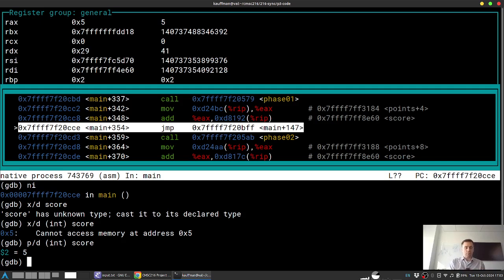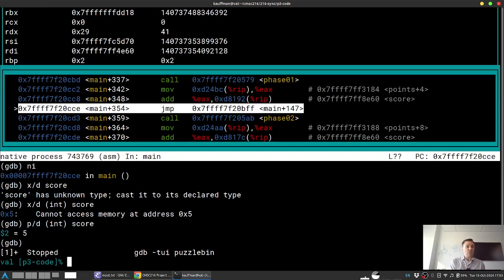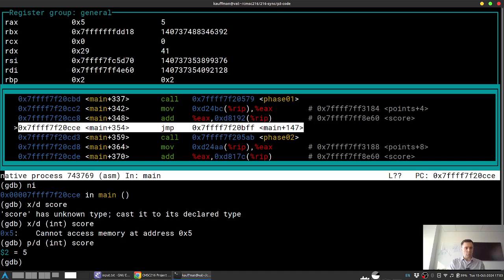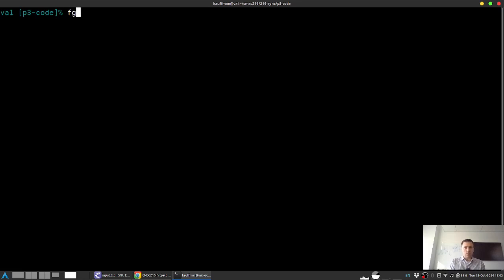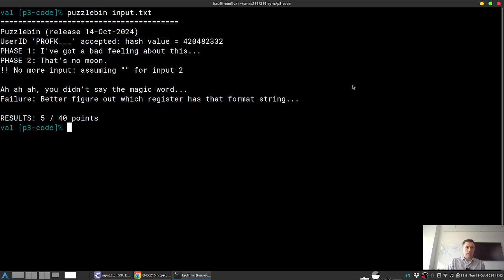Now, if I were to bug out for just a second, a handy keystroke to know, Control Z will suspend the debugger, and FG will bring it back to the foreground. So handy to know about. So I'll suspend and then run Puzzlebin here with input.txt. Then you'll see, hey, I've got 5 out of 40 points here, which is a good start. And I don't have any input for the next phase, so that'd be the next step along the way, is to plop down some inputs and then see, does it match the format that's expected.